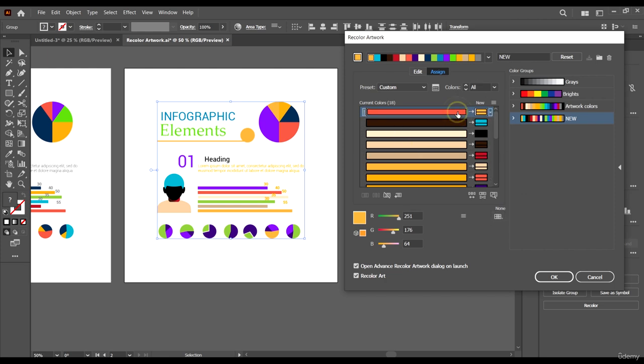Now when I select our color here, we can see that it says current colors. So this is the current color, and based on the changes we've made, this is the result we've gotten. So this color has been edited to this color, this color has been edited to this color, this one to this color, and this one to this color. If we just simply click on this icon here, we can see that we no longer have it edited.